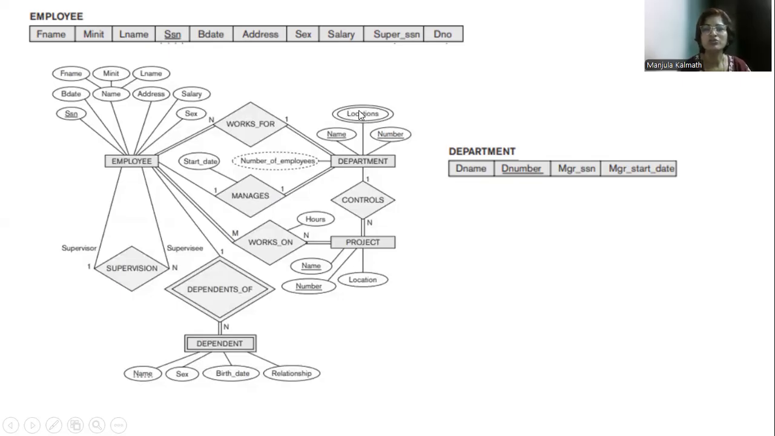So here we have to create a minimum of two tables. One table for the simple attributes, that is the primary key and all, and one more table for the multi-valued attribute. So we have to create two tables. Here we'll create one table for the department and another table for the locations.